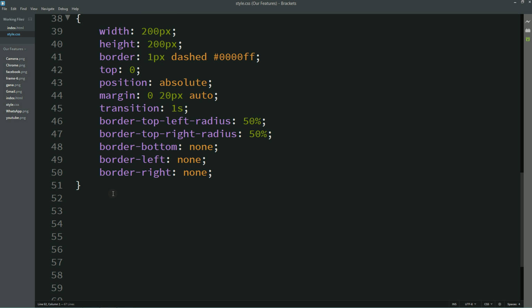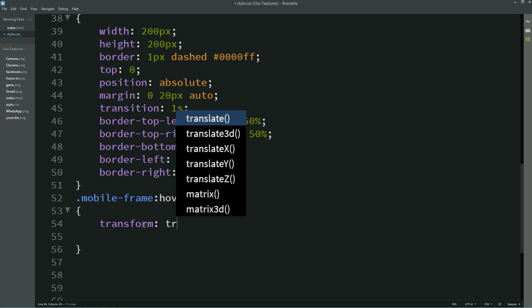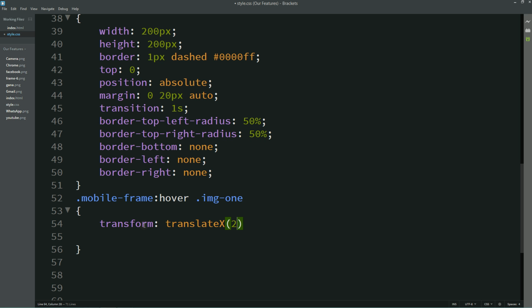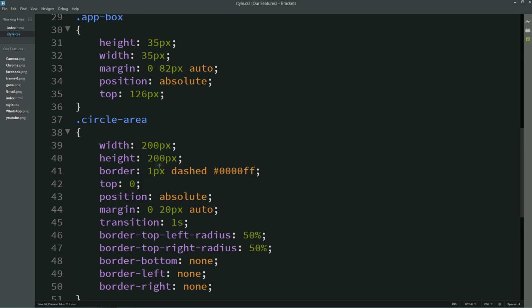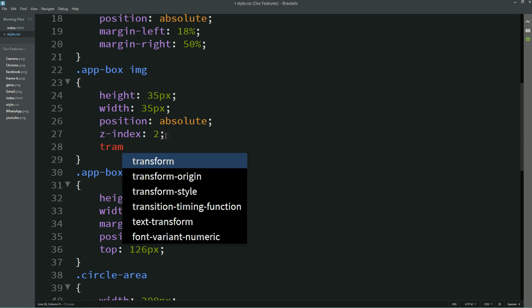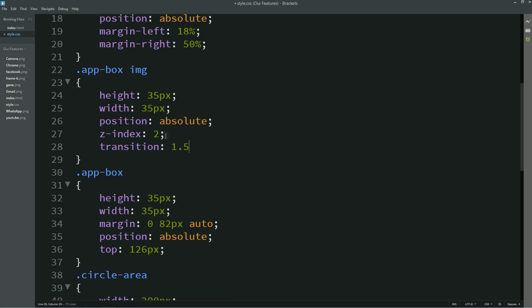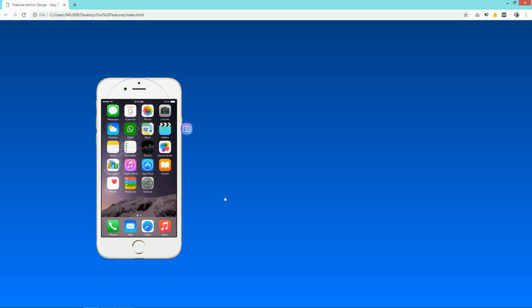Now copy this class name mobile frame, add it into the CSS file and write hover, and this class name image 1. Transform translate x 270 pixel. Now you can see this one icon is moving towards right. Here we will add one more thing, that is transition 1.5 second. So now you can see it is moving smoothly from left to right.